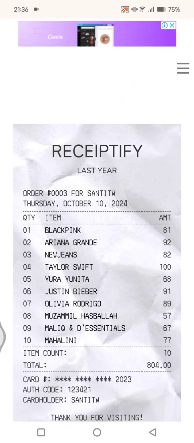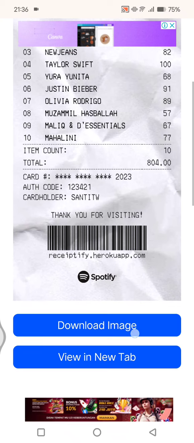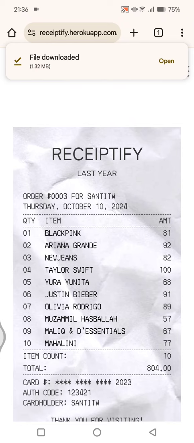Here you can see my list of top artists on Spotify, and if you want to share it on TikTok or Instagram, you can just tap on this download image, and your Receiptify will be saved, and you can just upload it on your favorite platform.